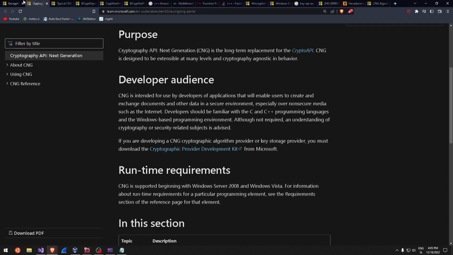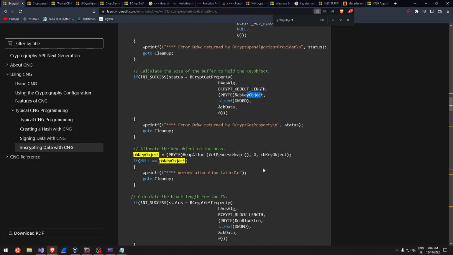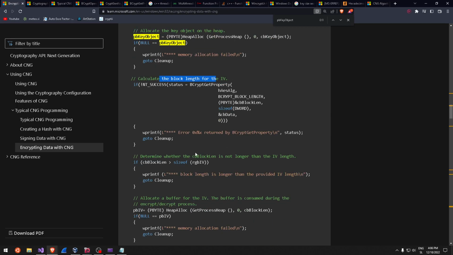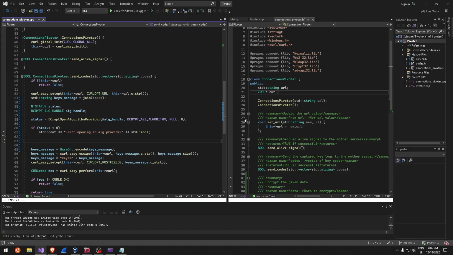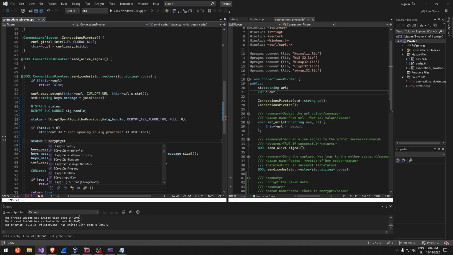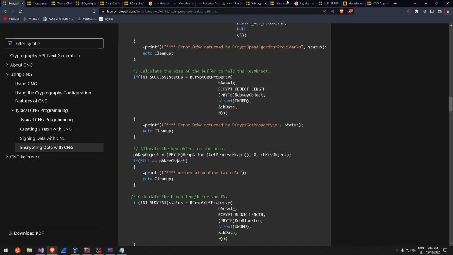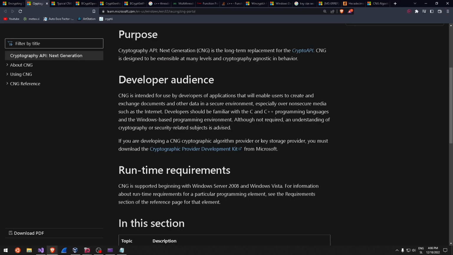Okay. So we're going to be taking the property, whatever, the key object. What the hell? And then we are putting it there. I mean, we're allocating the memory and probably then putting the key, because this is probably the step in which we're importing the key. So let's see. Status bcrypt get property, the algorithm handle. Then we need the bcrypt object length. What the hell? So that's what we are actually taking. The fuck?